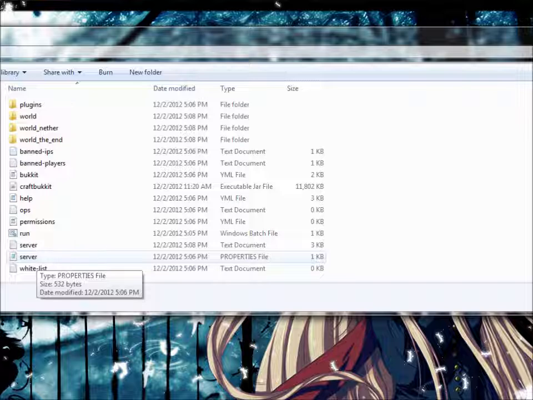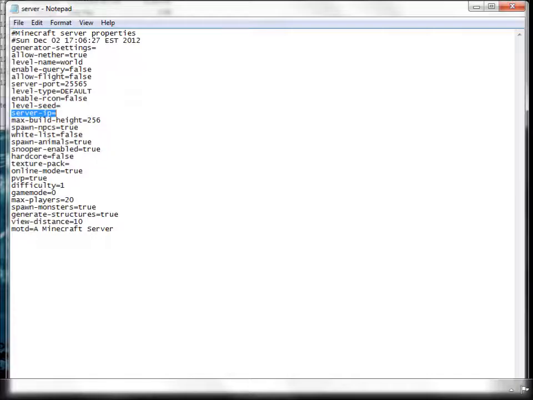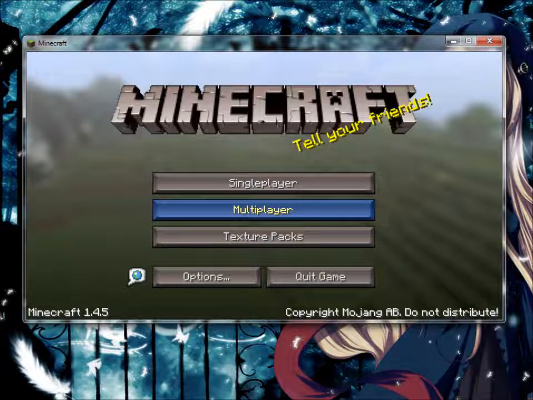Open the folder with your CraftBukkit and click on the Server Properties file. About halfway down, you'll see Server IP. Enter the second address of which you took note. Save the file and then launch Minecraft.